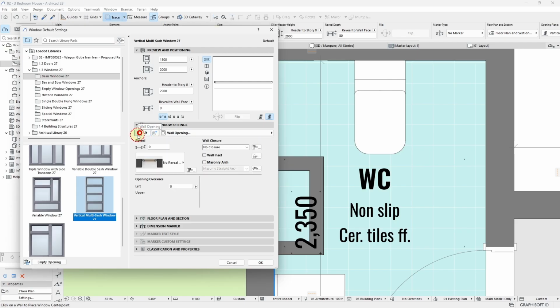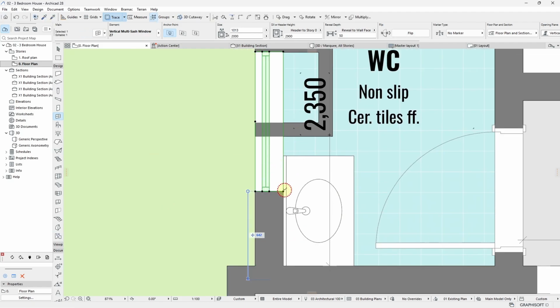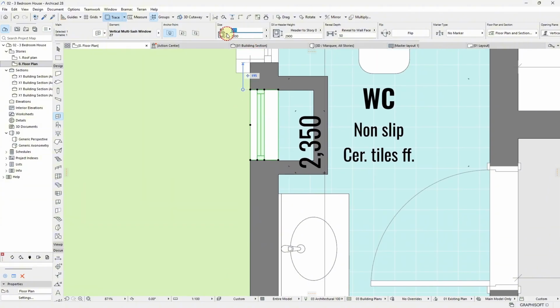And then finally, the reveal, I want it to be at the center of that wall. So I'm going to put a reveal of 50. Then I place my window here. So adjust the size of this window on both sides. So it will be a 500 millimeters window.